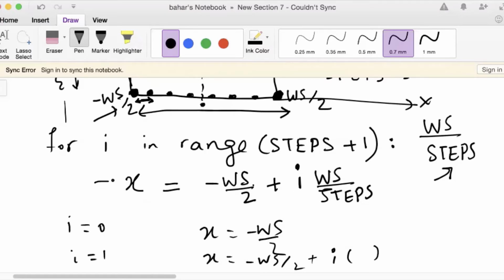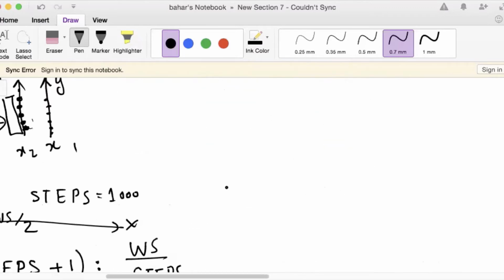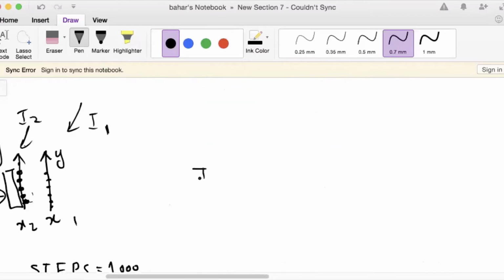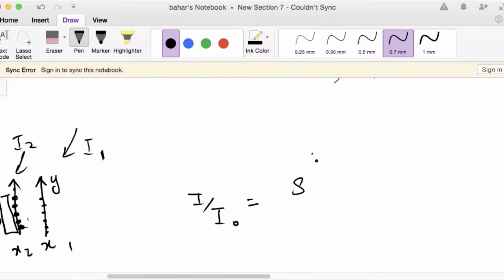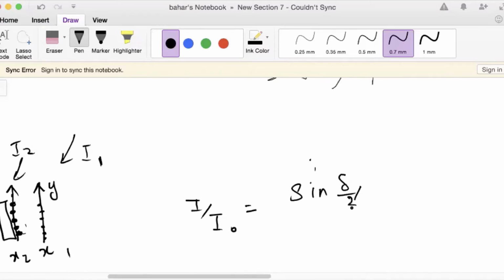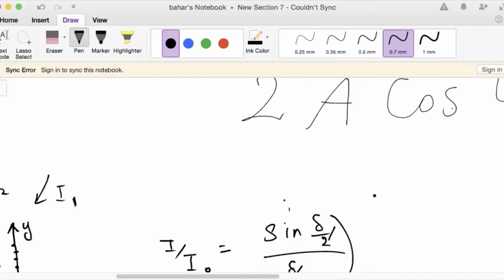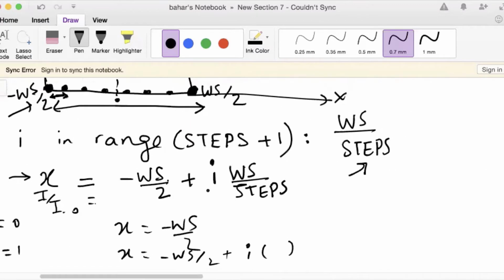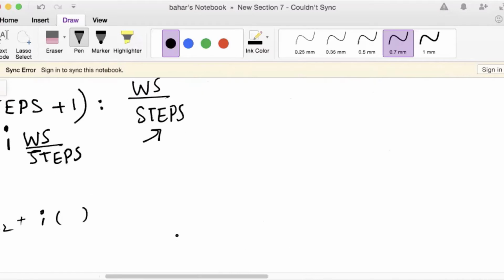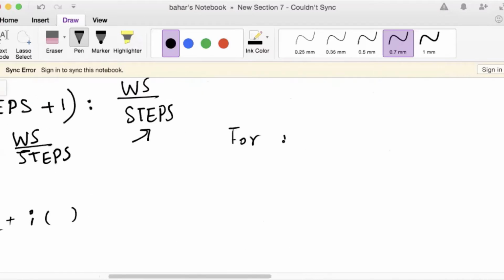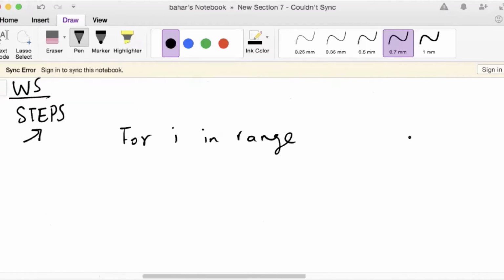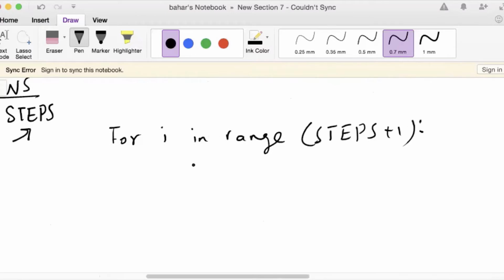And then each time that we define this x, then we want to compute I over I naught, which is our equation. And the equation, let me just write it here. So I over I naught was sine of sigma over 2 over sigma half, and this was the squared. And this goes here. This same function goes here. So we have, let me just write it one more time. So for i in range steps plus 1, we get x. So we just go with definition of x.